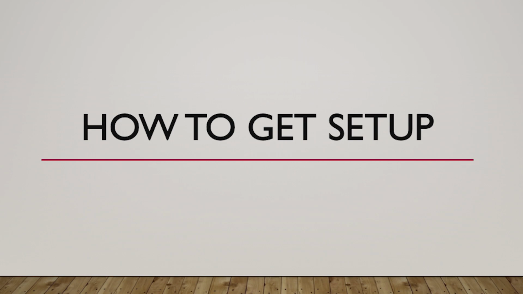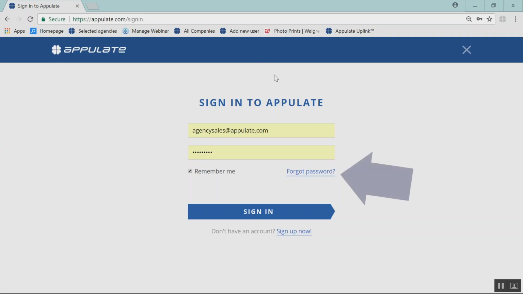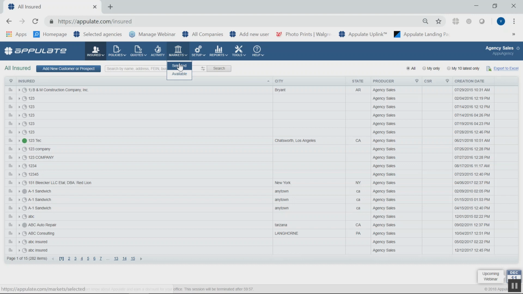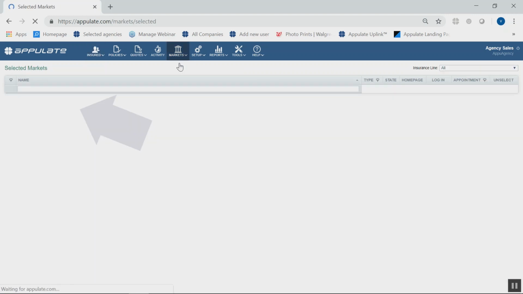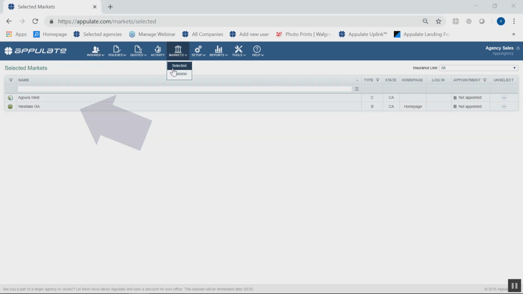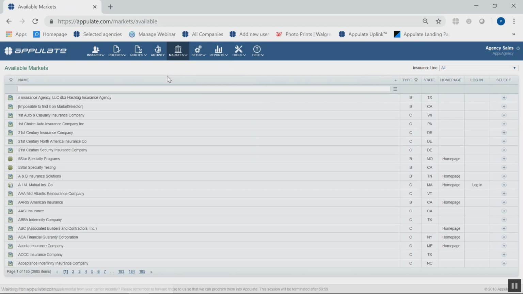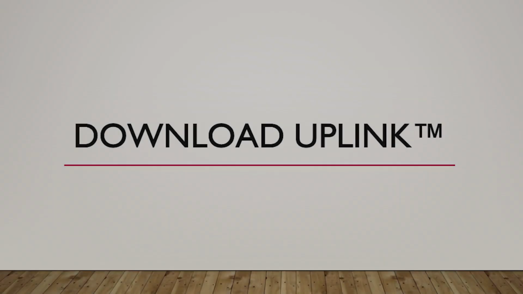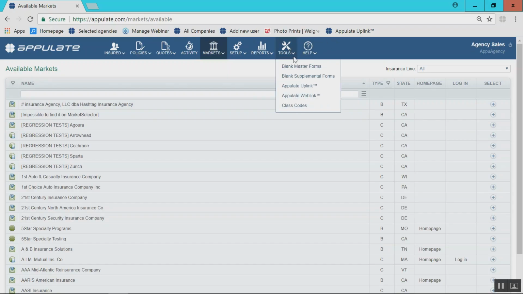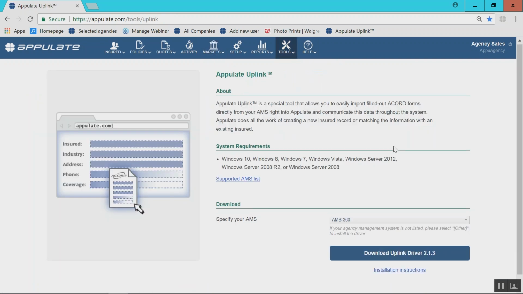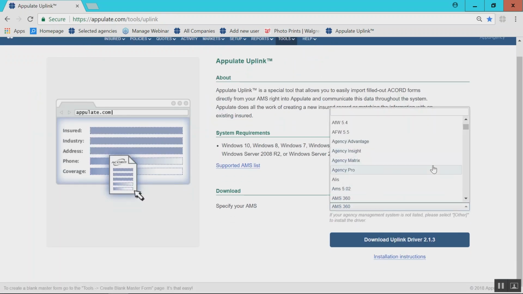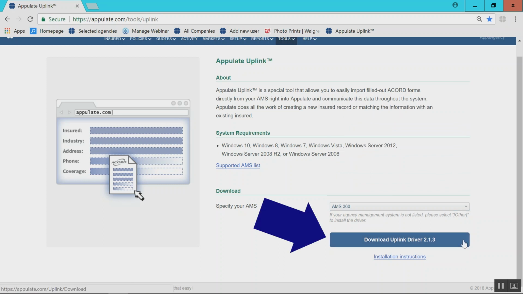Log into Appulate.com. If you forgot your password, click on the link to reset it. Make sure Mid-Atlantic is under your list of selected markets. If it isn't, search for them by name in the Available tab and click on the plus sign to select them. Download Uplink. Go to Tools and download Uplink. Choose your agency management system from the drop-down menu and click on the link to install. It will install on your desktop as a print driver in less than a minute.